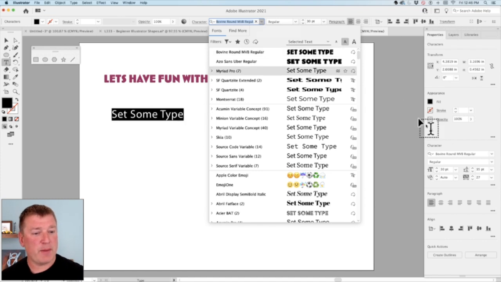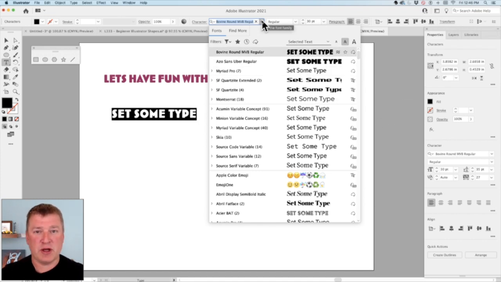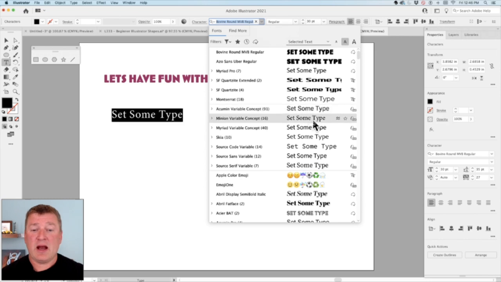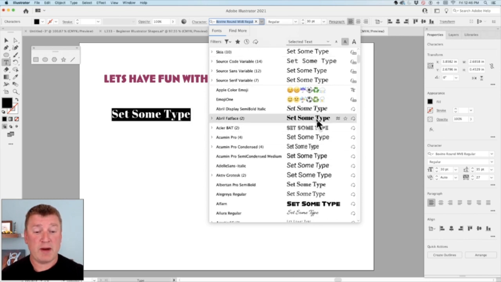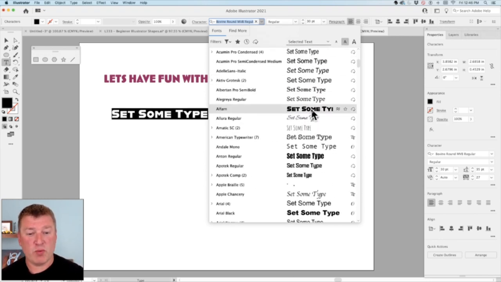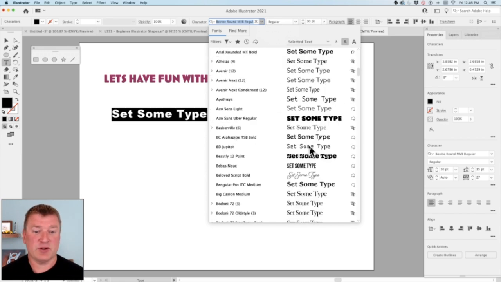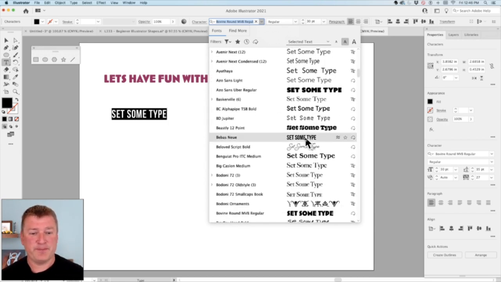I can do it in the properties panel over here too, but it kind of puts it off to the side for display purposes. Here I have a lot of fonts that are in my font menu. Great thing, I can just simply scroll through with my mouse and it'll automatically show me what these different typefaces look like on screen. I love this.